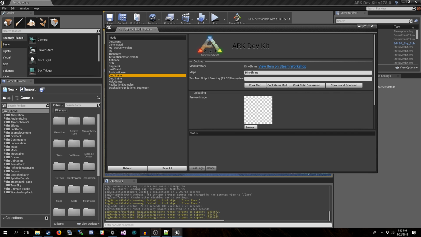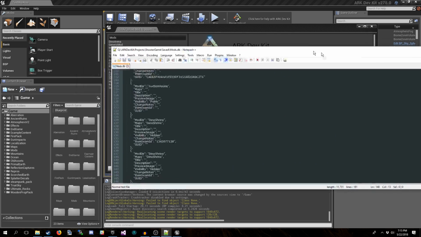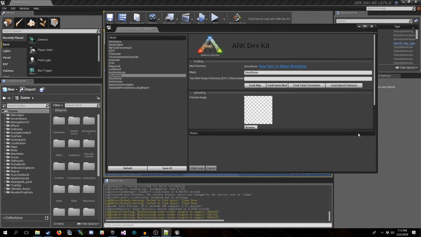Again, remember your mods.db file, back it up somewhere safe. Don't lose it. If you end up having to uninstall the kit and you're backing up your mods, make sure to back up that file as well. It'll save you a lot of headache of having to find the Steam IDs and putting them back in and setting up your cook version or your test versions again and things like that.